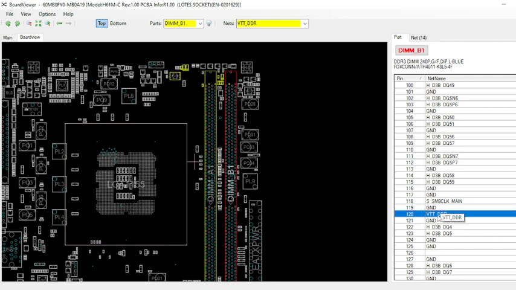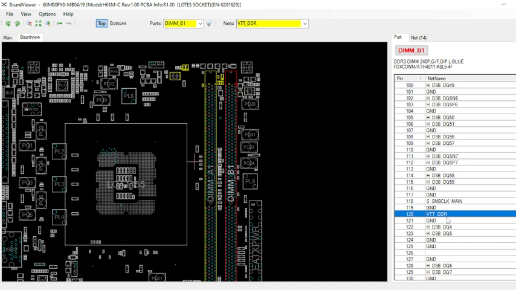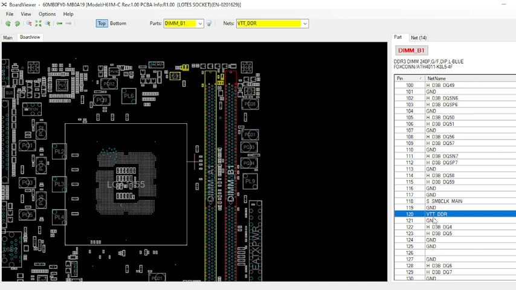So here we have VTT DDR. This is the pin where you have to check RAM VTT. It should be half of that. As you can see, it is near the end of the socket, that is pin 120, which should be over here. At that point you have to check for 0.75 volt. It should be present. Then next is pin 118.